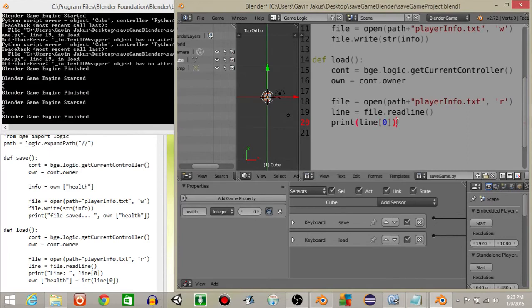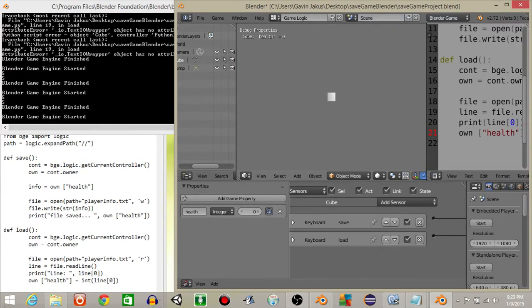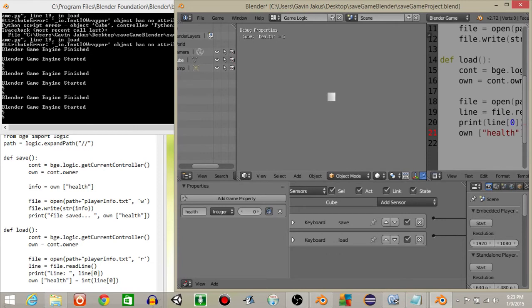So what we're going to do now is have it so that own health is going to equal an integer of line 0, like that. So if we pay attention to the top part of the screen right here, if we hit play, the second I hit L, that health variable should change from 0 to 5, so I'll hit L. And you see, it did.